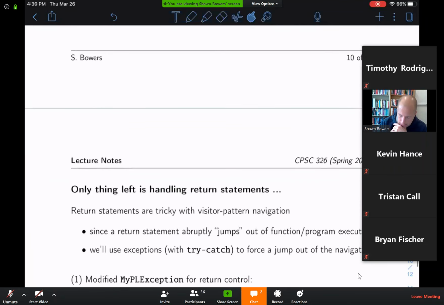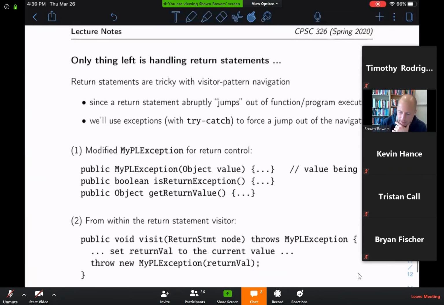Okay. And then the last bit is how do we deal with return statements? So it turns out return statements are a big problem, and there isn't really a very good way to handle them using the visitor pattern. The reason for this is when you hit a return statement, you're basically just abruptly leaving the visiting of the statement list, right? So you just kind of violently exit that. And there isn't a great way to do that.